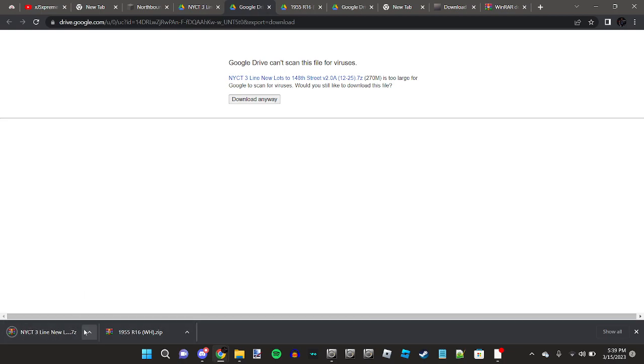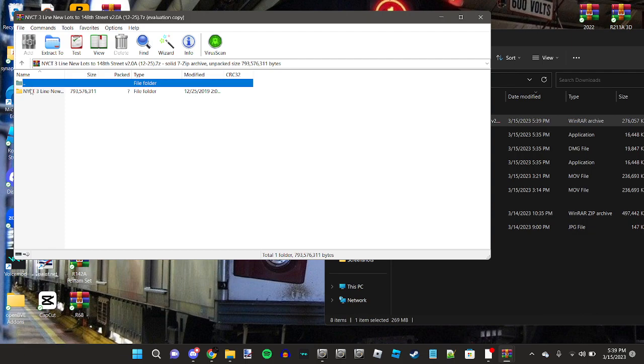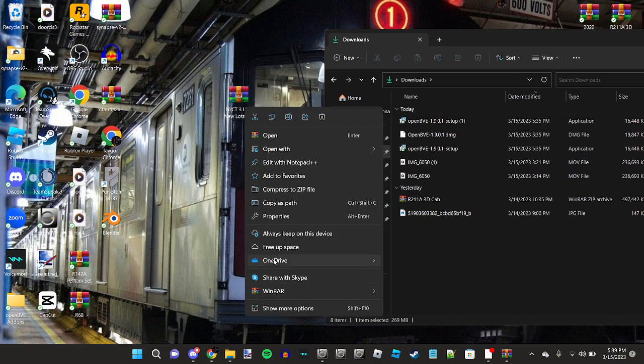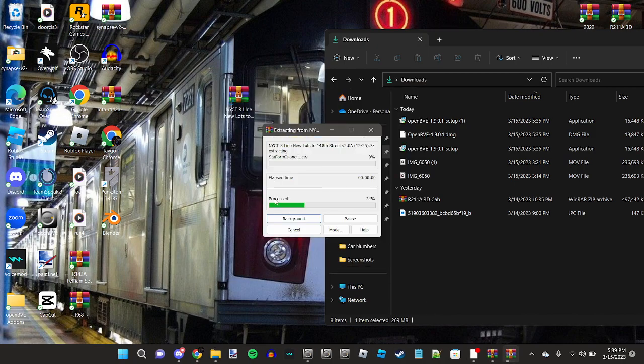Slow Wi-Fi. Open this. Look: object, root, and sound. Alright? So, drag that to your wallpaper. Right click, WinRAR, Extract files, not Extract here. Extract files. Let it go. Boom, boom. It's getting all the stations and stuff.